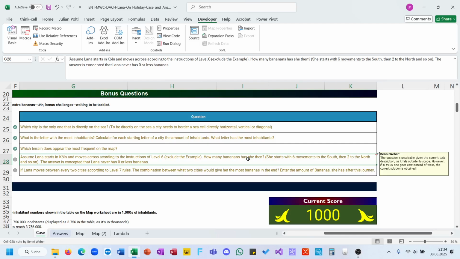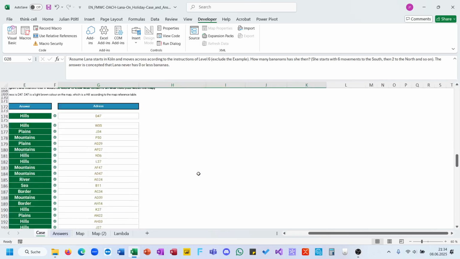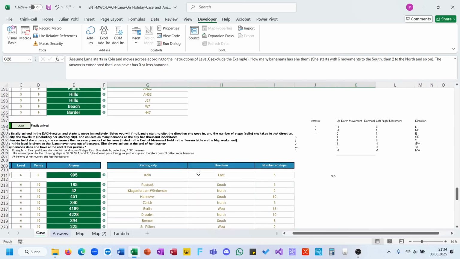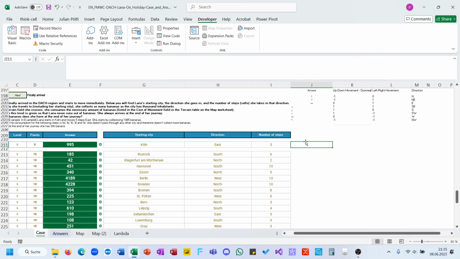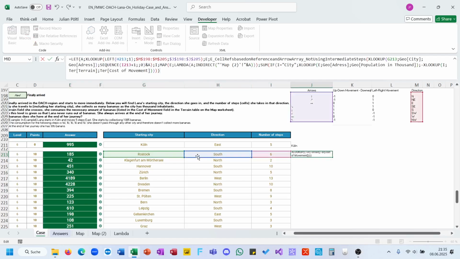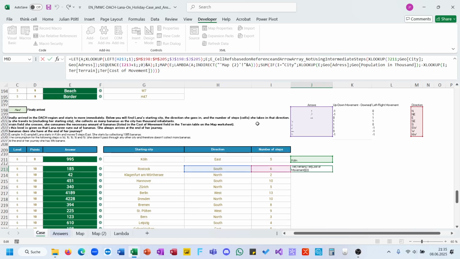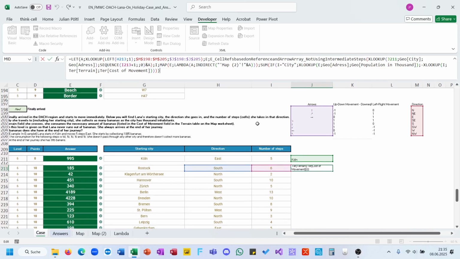So she starts in Köln and then moves across the instructions. The bananas don't matter, so we can delete this here. So starting in Köln. And then I want to have not only the number of bananas, but also where she went then.